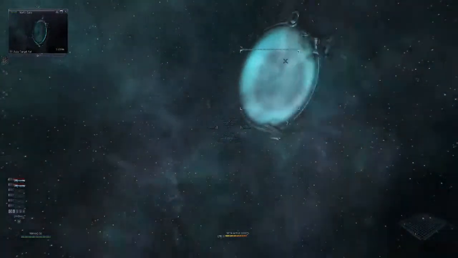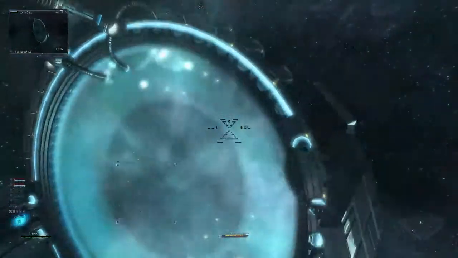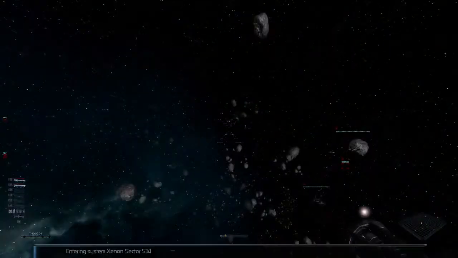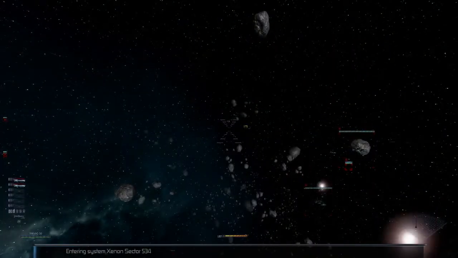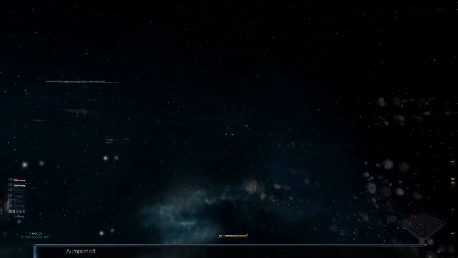We're going to use a tactic I like to use, where once we're through the gate, if there's no Xenon in range, you'll see it in a minute. Entering system, Xenon Sector autopilot off.